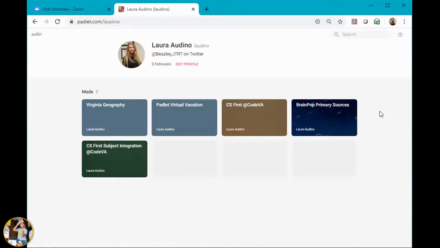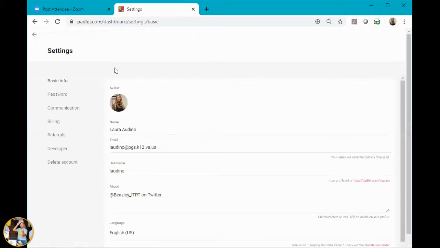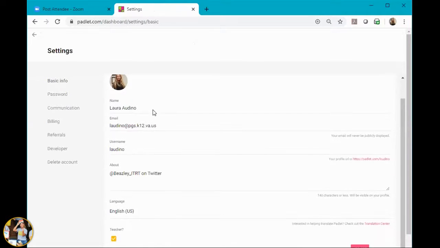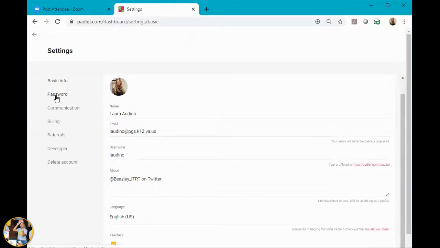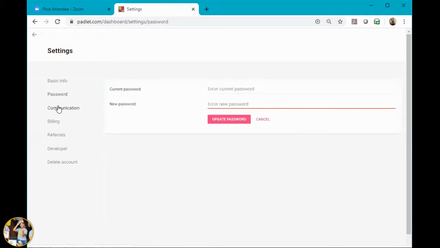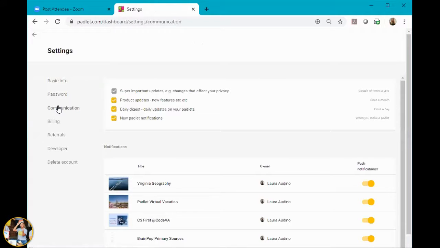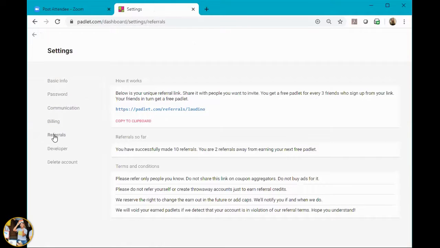When you select Profile, it's going to take you to another screen, and we have to click Edit Profile. On the left-hand side tree menu, we can see basic information, including our name, email address, our about, if we needed to change our password, communication, that's the notifications we'll receive regarding our Padlet account, billing, if we had a subscription, and referrals. Let's look quickly at referrals.